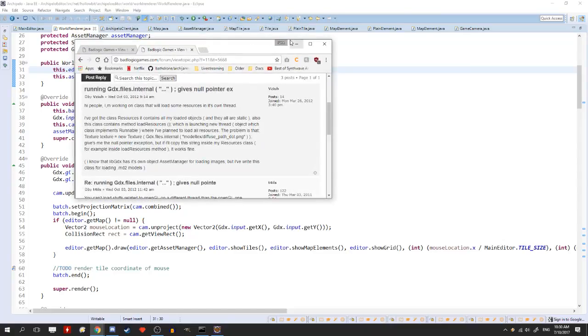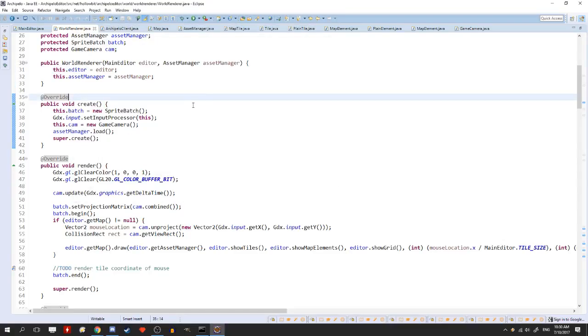Right, that's what I thought, because it's saying you can't load assets on a thread that's not an OpenGL one. But I am using an OpenGL thread though. The create should be an OpenGL thread.